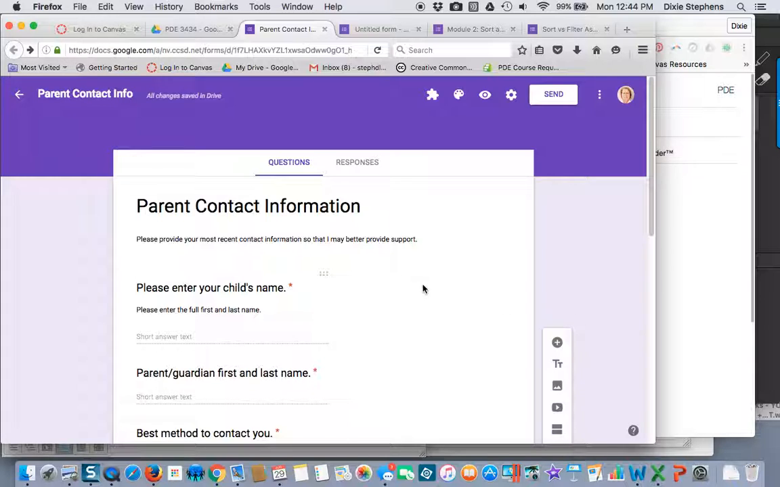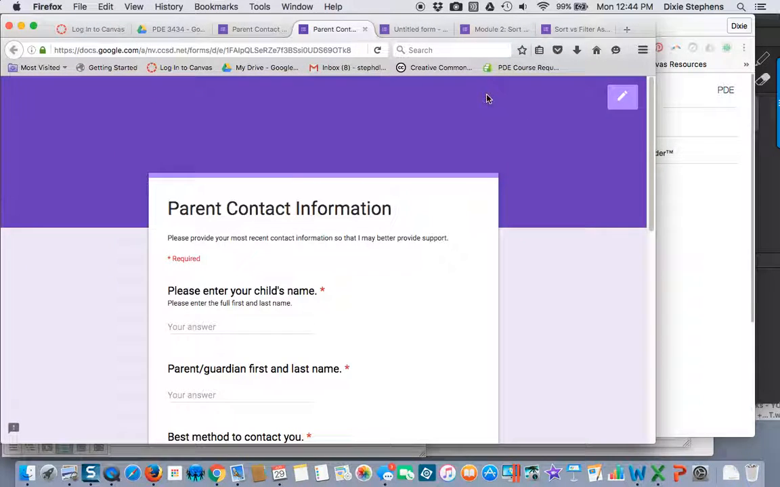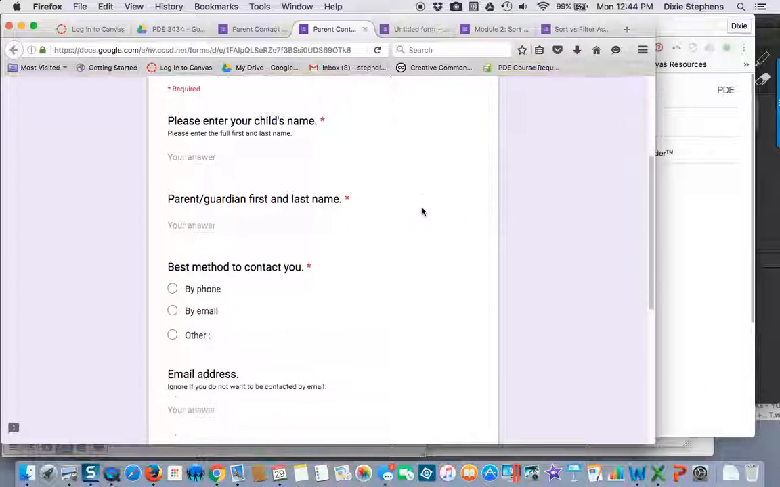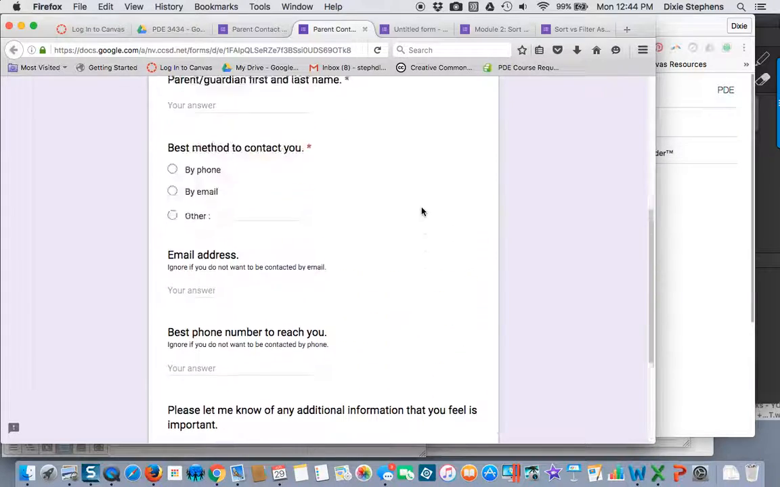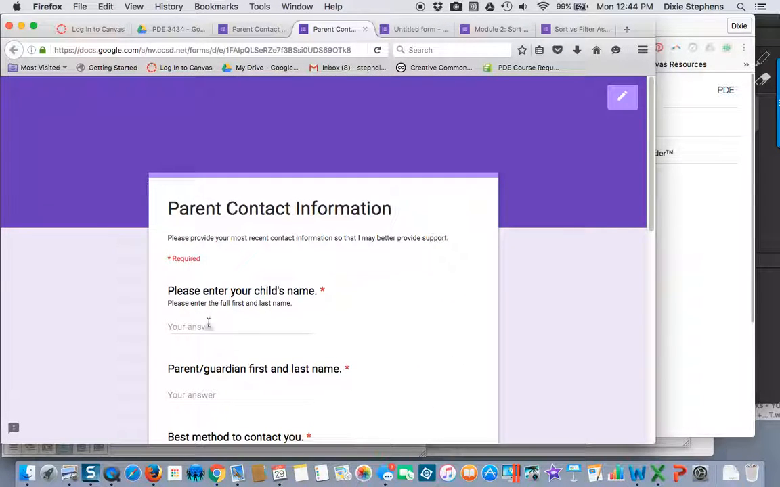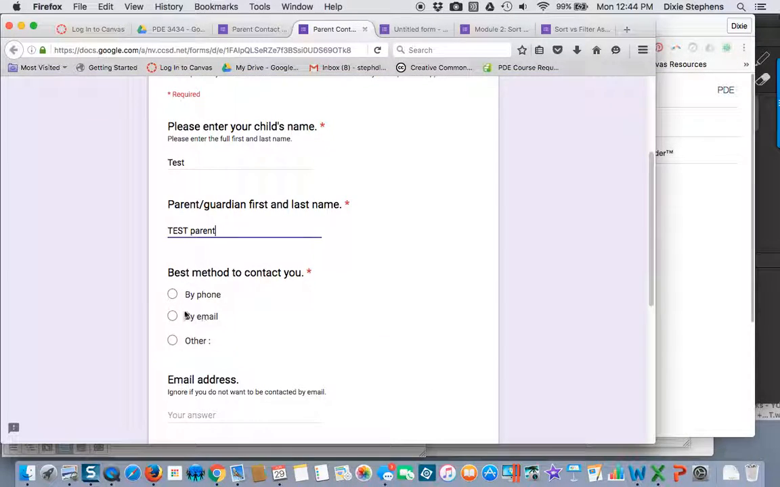Now, if I want to see what this looks like for other people to fill it out, remember I said this preview or this eyeball. So I'm going to click on it, and this is the form just as if I had sent it out and I was a parent. So I'm just going to put in here test parent. You might want to put in your actual information.